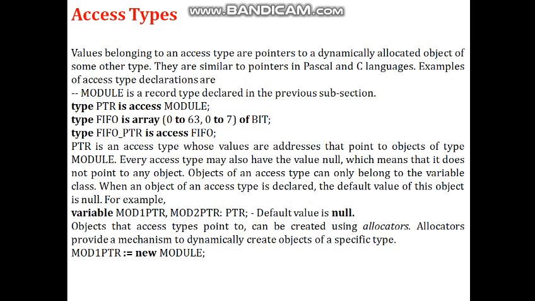Type FIFO is array (0 to 63, 0 to 7) of bit. Type FIFO_PTR is access FIFO. PTR is an access type whose values are addresses that point to objects of type module. Every access type may also have the value null, which means that it does not point to any object.